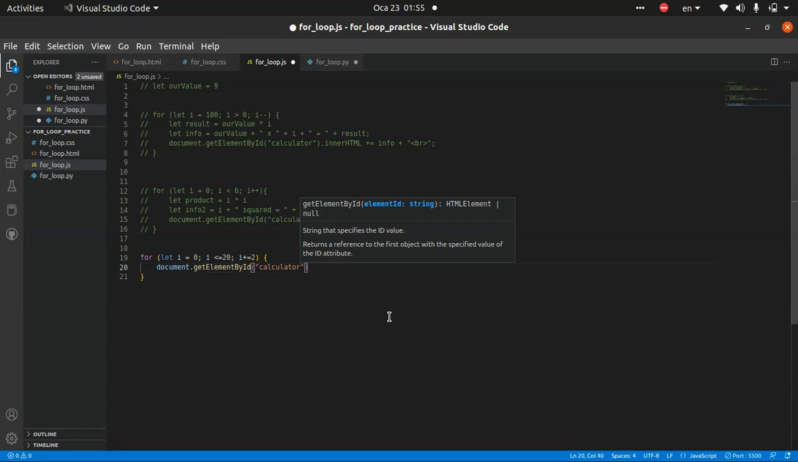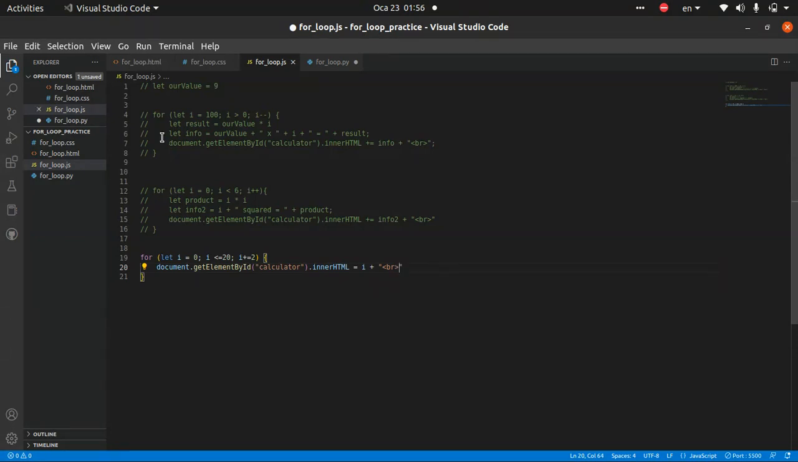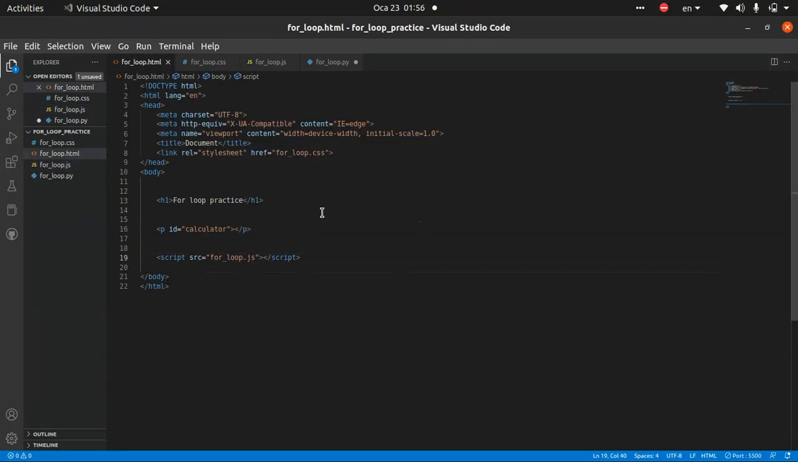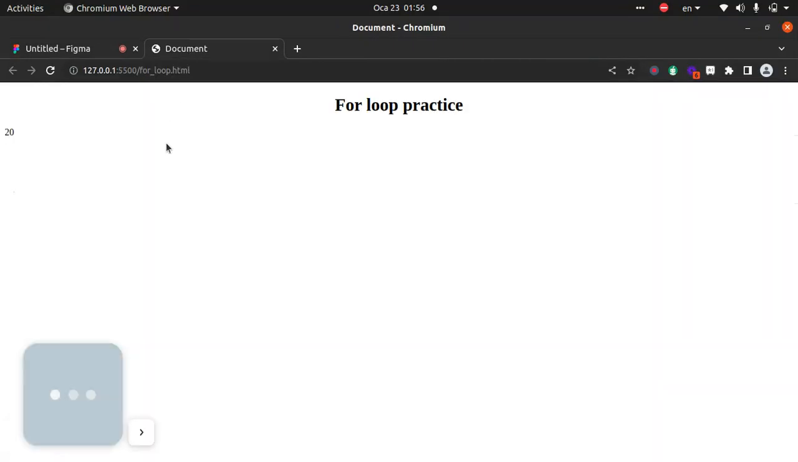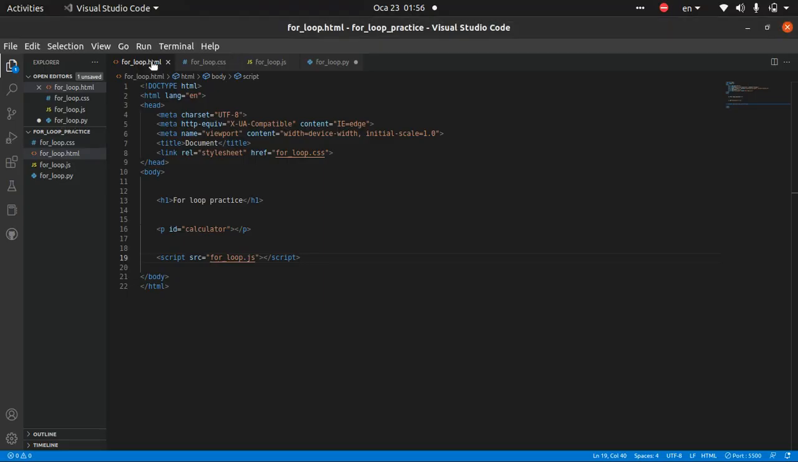Calculator innerHTML equals I plus this one to make it each time below. Okay, let's run it and see the solution. If it goes like 0, 2, 4, like that, 20. Oh, why does it show 20? It has to be not 20.